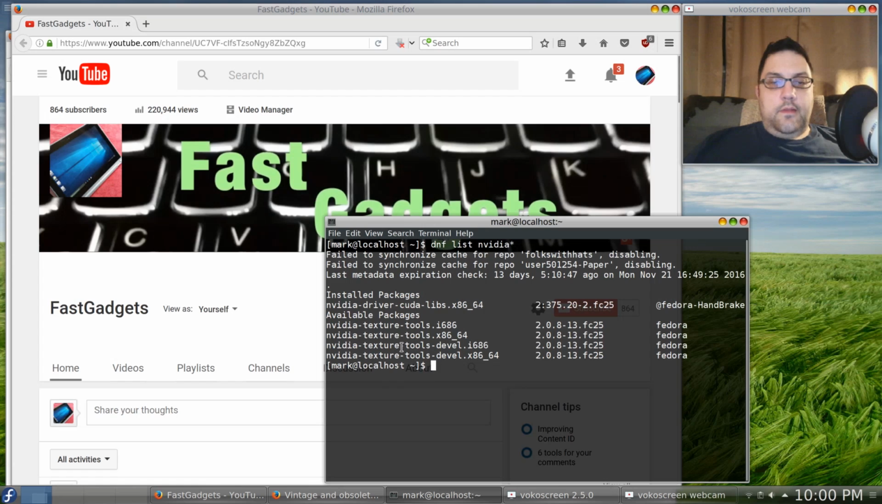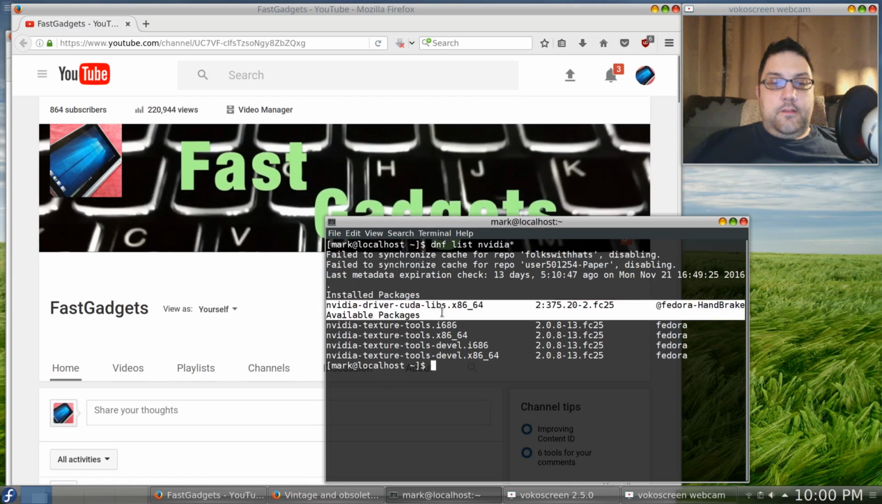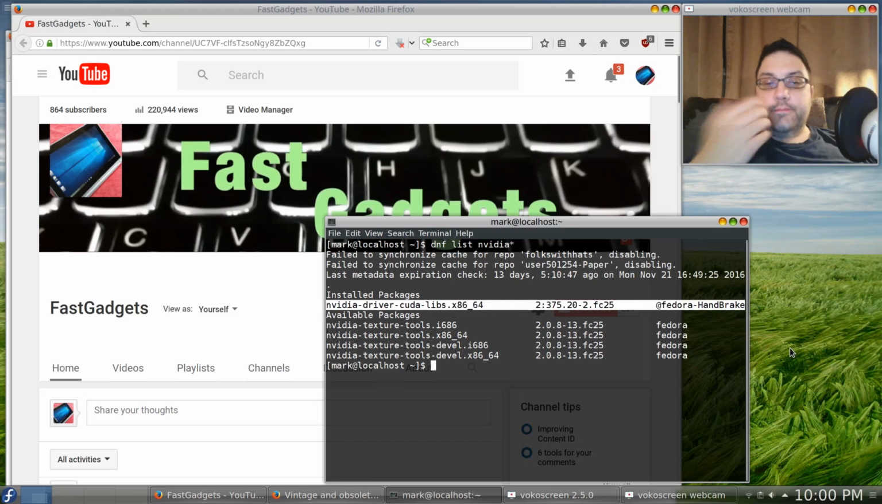Yeah, there it is. Tools, yeah, right here. This particular package was installed, and I found that interesting. So I don't have the NVIDIA card, but an NVIDIA driver.